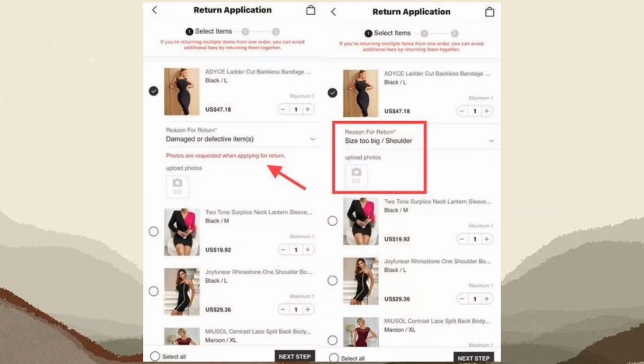Step 6. Upload pictures of your items. Uploading pictures is required for some of the options that you indicate in the Reason for Return menu. When selecting an option for indicating the reason for your return, you will see "photos are requested when applying for return" written in red. If you do not see it, then uploading pictures is optional.